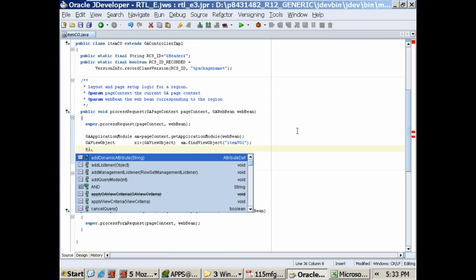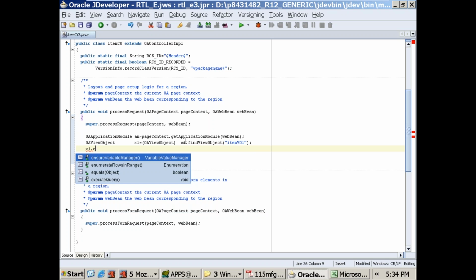x1 dot, indirectly this VO dot. X1 is an object, an instance you have created instead of item VO1 VO. So you are using X1 means indirectly you are using the item VO1. That is the object you have defined for that. You are using AM means indirectly whatever AM is assigned to the page, that we are using. There is a method execute query.